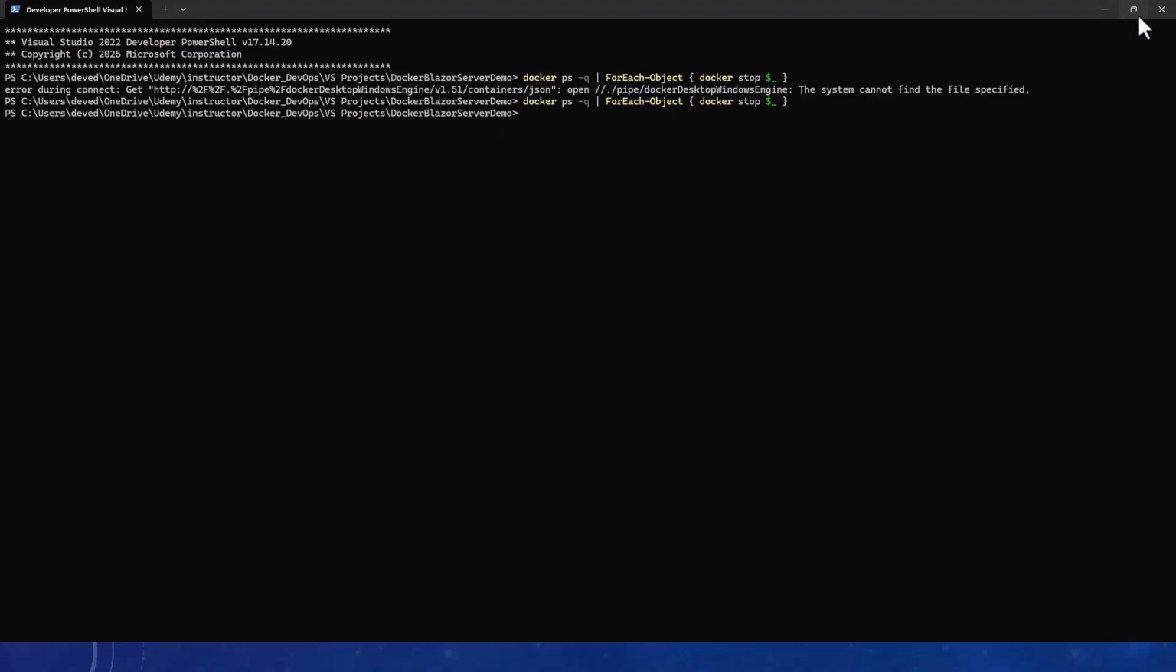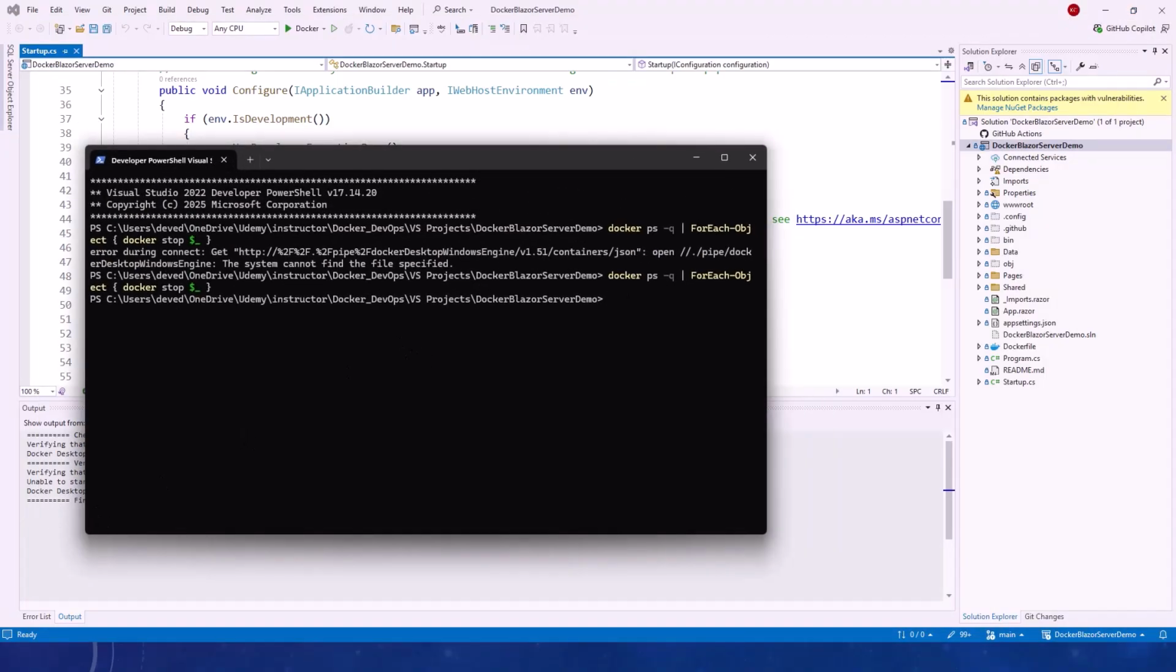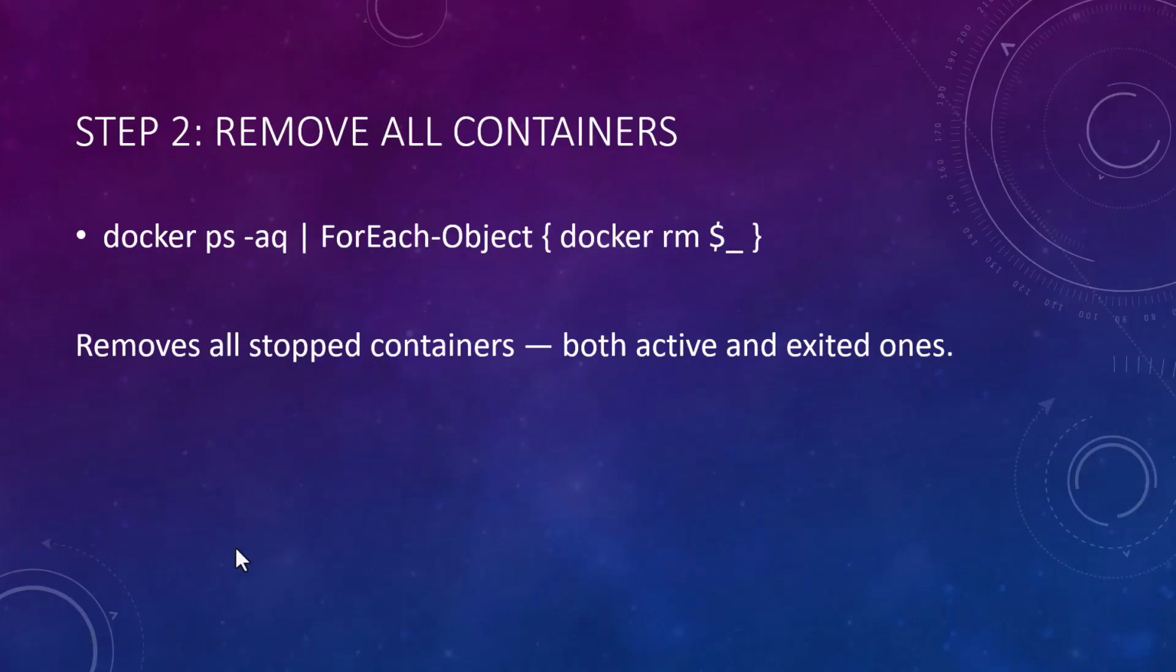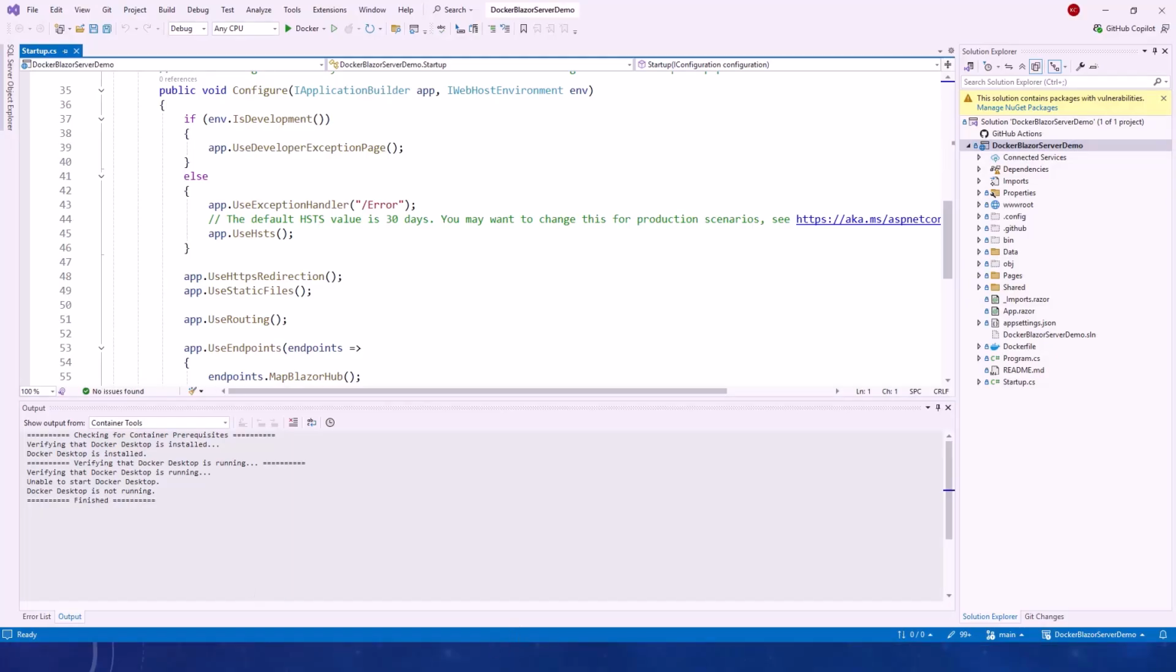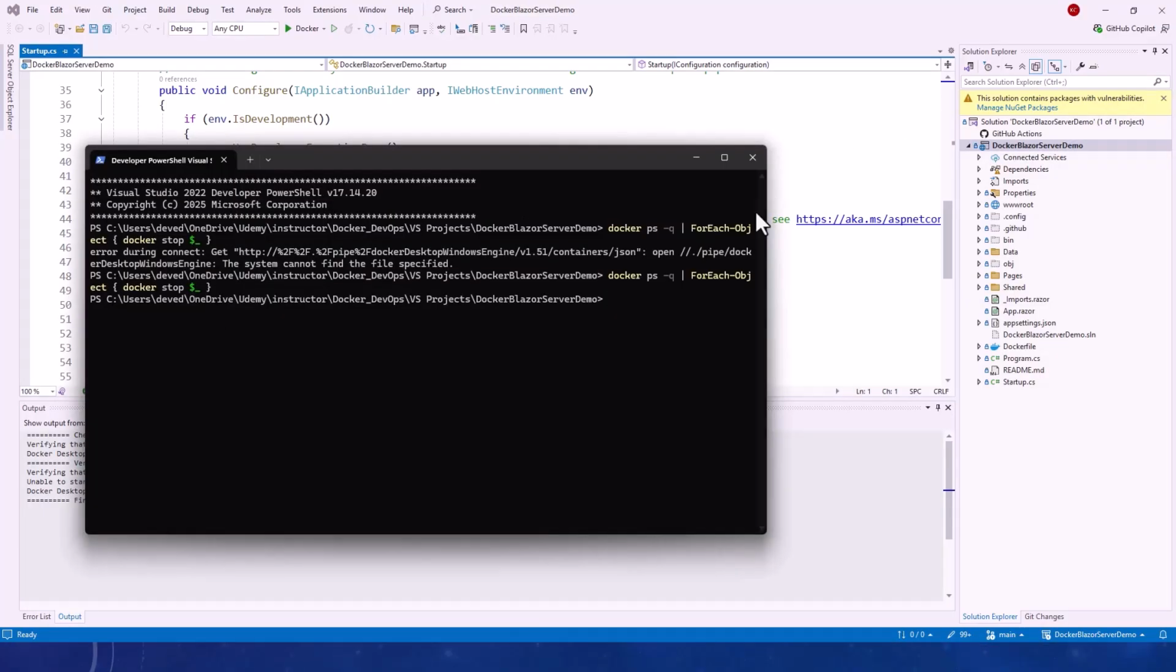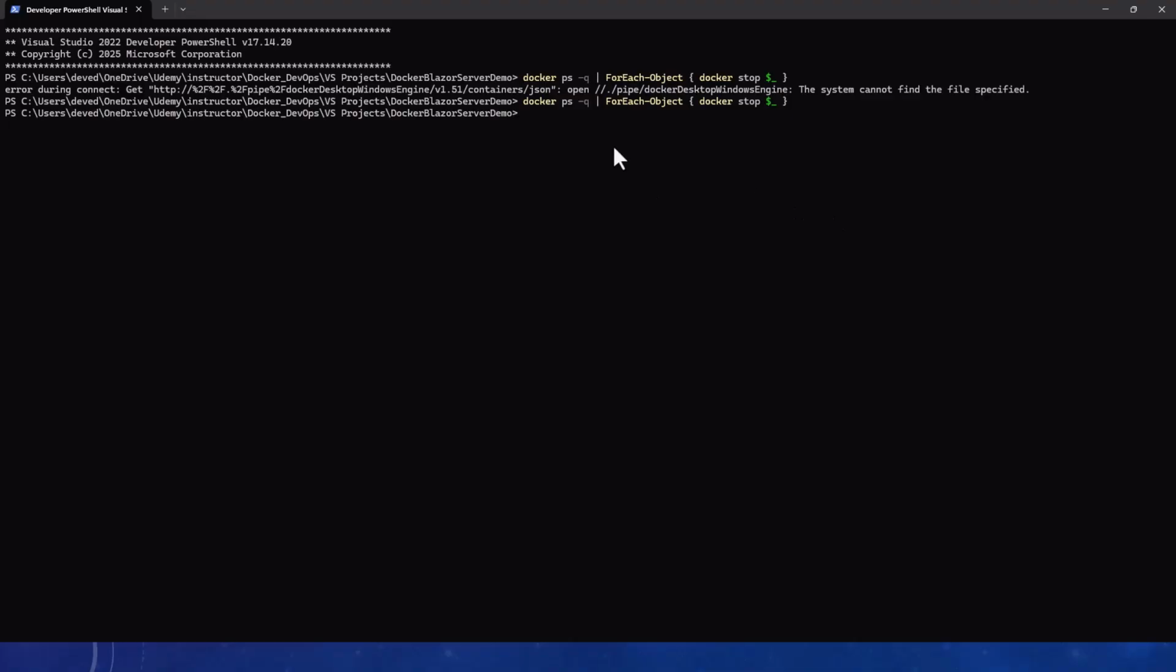So let's see the next step. The next step is docker ps -aq for each object, docker rm, which removes all stopped containers, both active and exited ones. I'll come back to -a in a bit. Let's get back to our Visual Studio and issue this command in the Developer PowerShell. So docker ps with flags -aq. What is -a? And -q is for quiet mode.